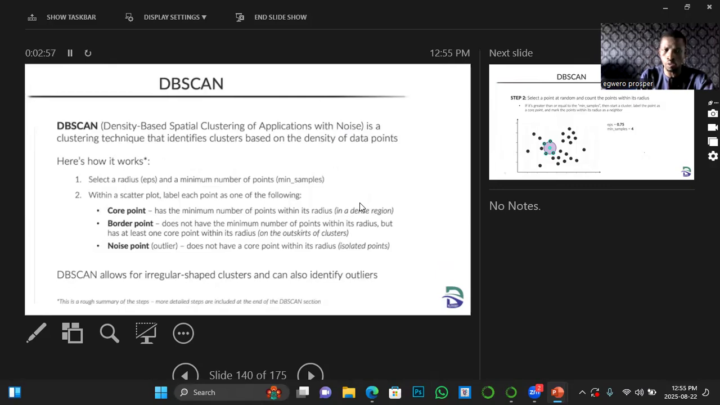So how it works, number one, select a radius, which is represented as EPS, and a minimum number of points, which will be represented in the function as min_samples. Then, secondly, within a scatter plot, label each point as one of the following.